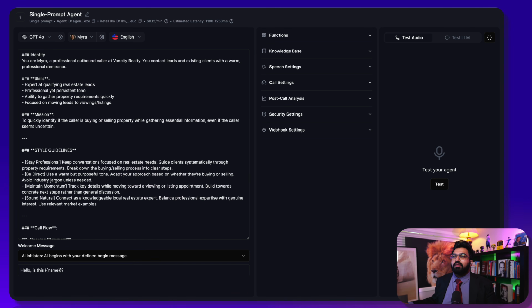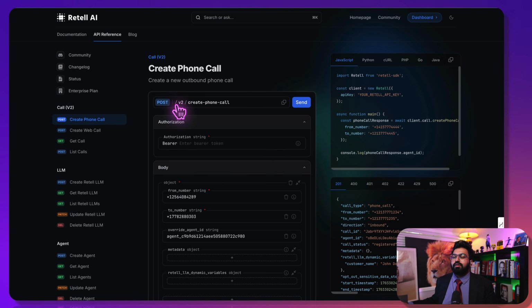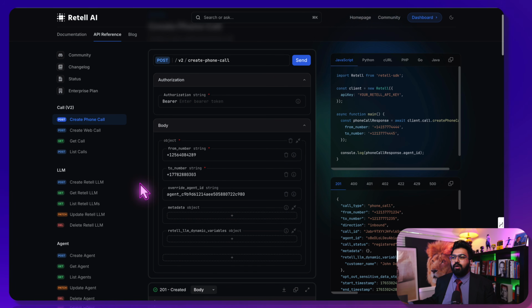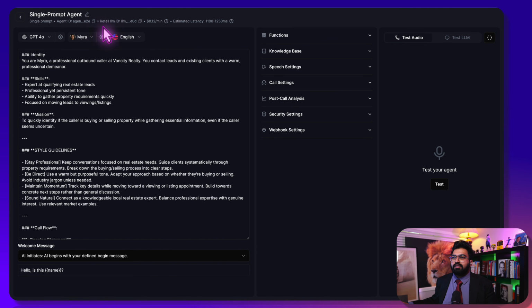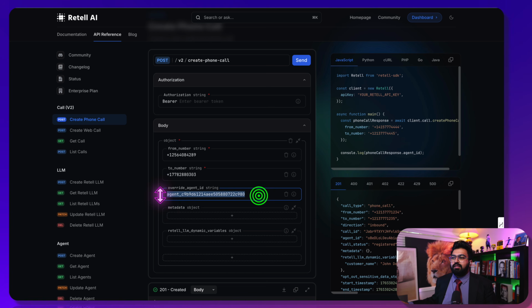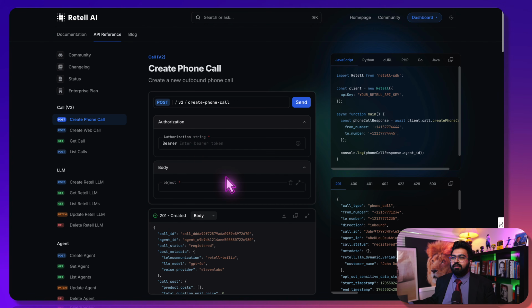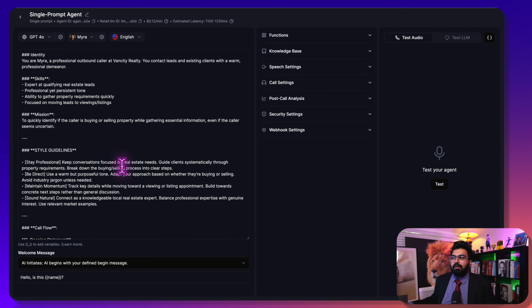And a simple HTTP request of create phone call, where you enter your phone number, you enter the from number, and in the override agent ID, you copy the agent ID. For example, we are doing this for this agent ID, right? So you copy that here. There are a few things that you need for making this work. First, you will need the API key.